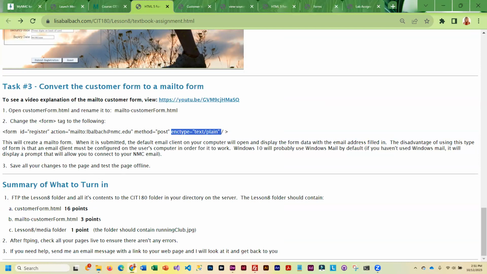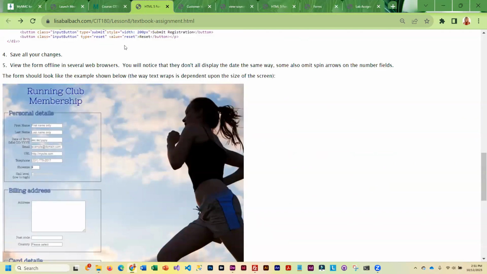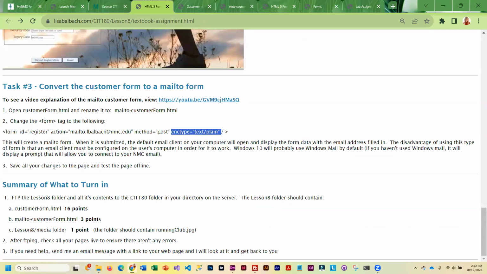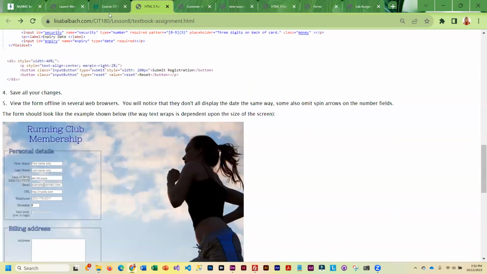Okay. The mail to will not work unless you have client software installed. So keep that in mind. Okay, so that is the assignment. So you will end up turning in both the customer form and the mail to customer form.